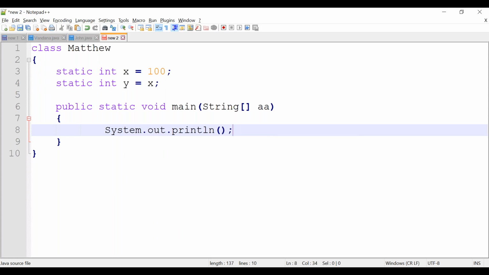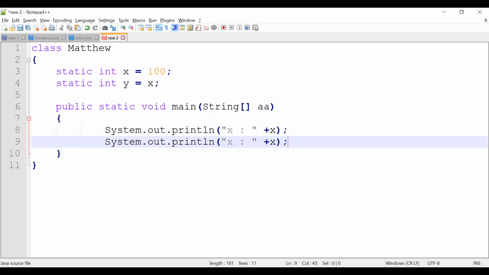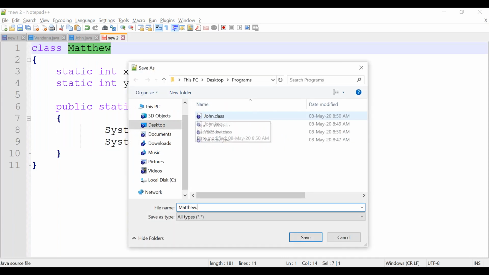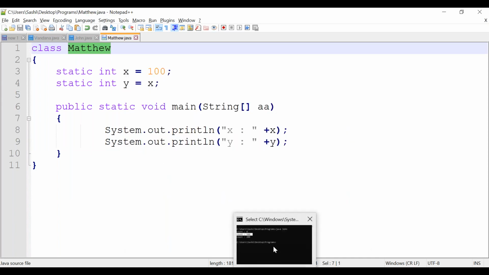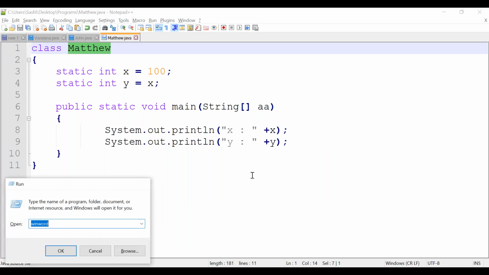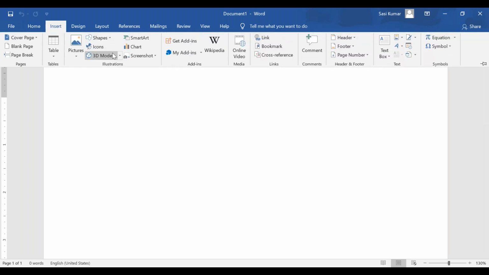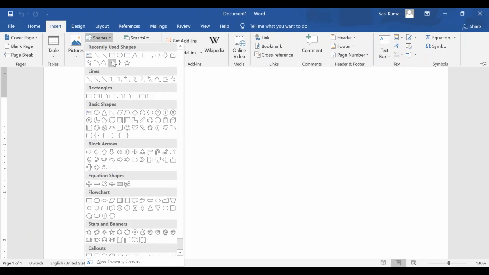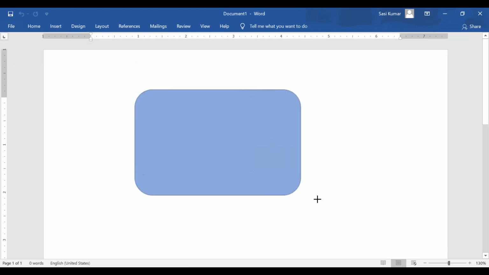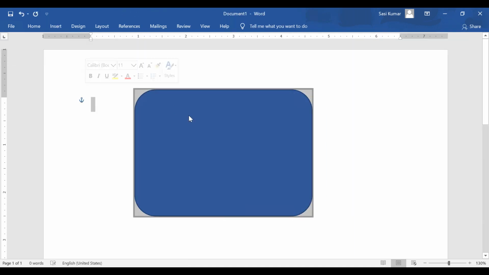You might know the output, right? I'm just printing x equal to plus x. Then I am trying to print y equal to y. Let's save this class as Matthew.java, correct? So what will happen here? Let's go with this. So what happens here?